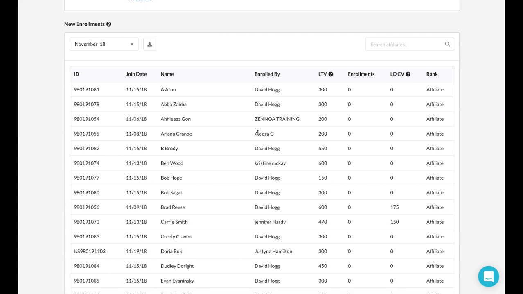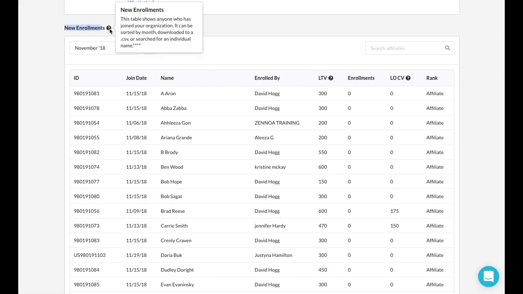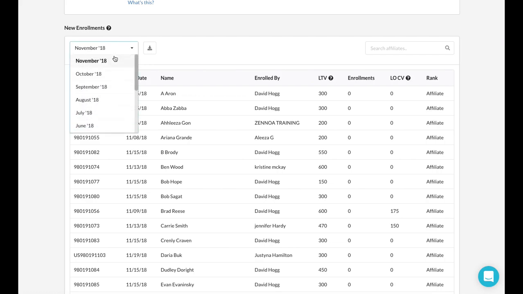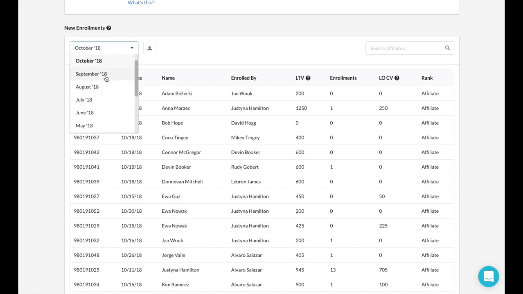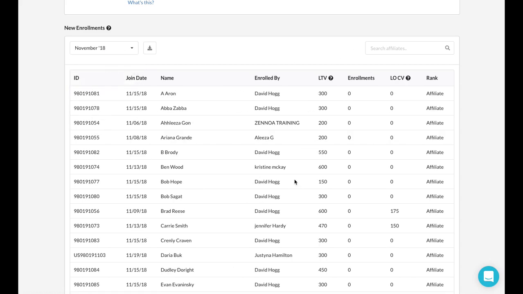This is your new enrollments. This chart may be moved to another location, but for right now, you'll see where it's at. On here, I can look at all the new enrollments, and you can hover over any of these little help bubbles to get help there. I'm looking at all my new enrollments based on the filters shown here. Right now, I'm looking at November 2018's new enrollments. I can drop this down and go back to October's, or even September's, and look at all the different enrollments. I can also search people right over here. But I'm going to stick with November and just what came in and tell you how to read this chart.